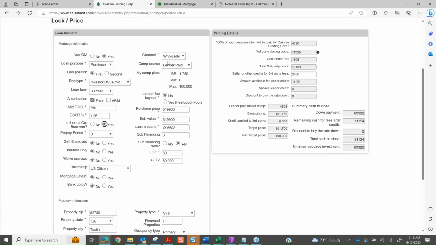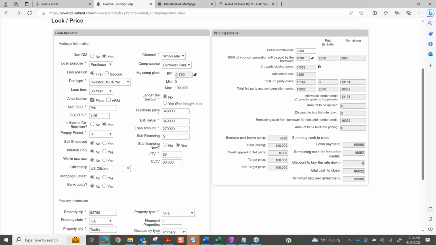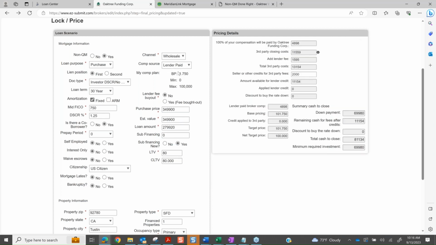That looks good. And then I'd say one of the most important things for the broker community is going to be your comp here. You can flip it over to borrower paid if you like. You can actually click on this little lock right here and it'll allow you to edit the borrower paid comp if you want to make an adjustment there. Or you can keep it as lender paid and have your comp plan the way it's been approved through Oaktree.